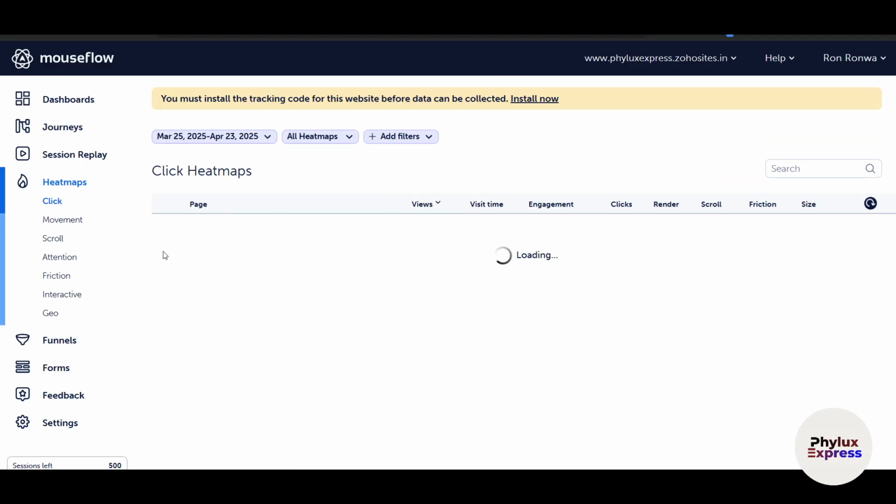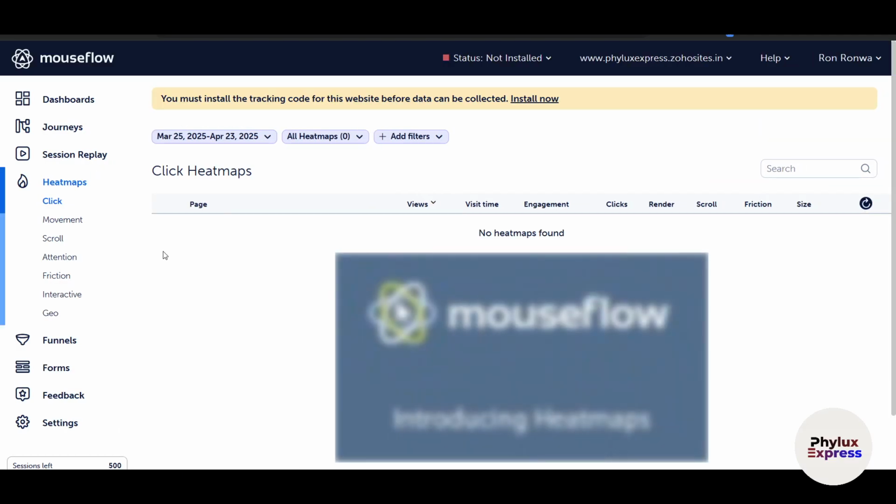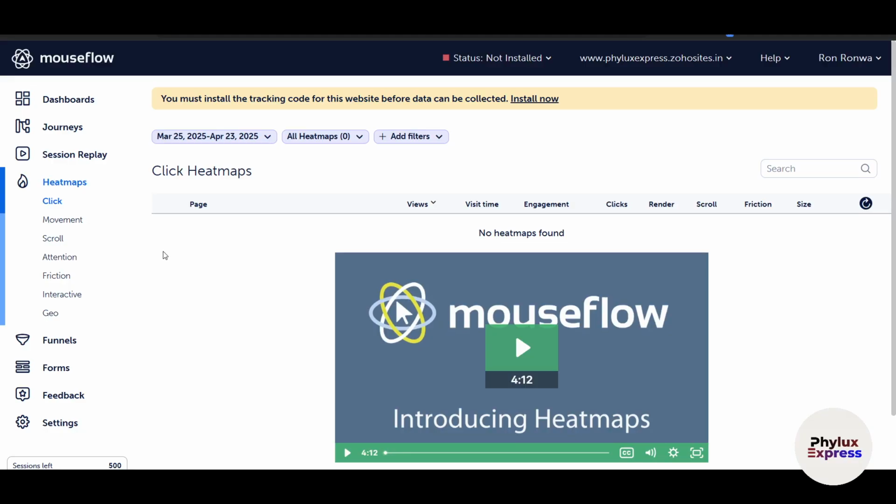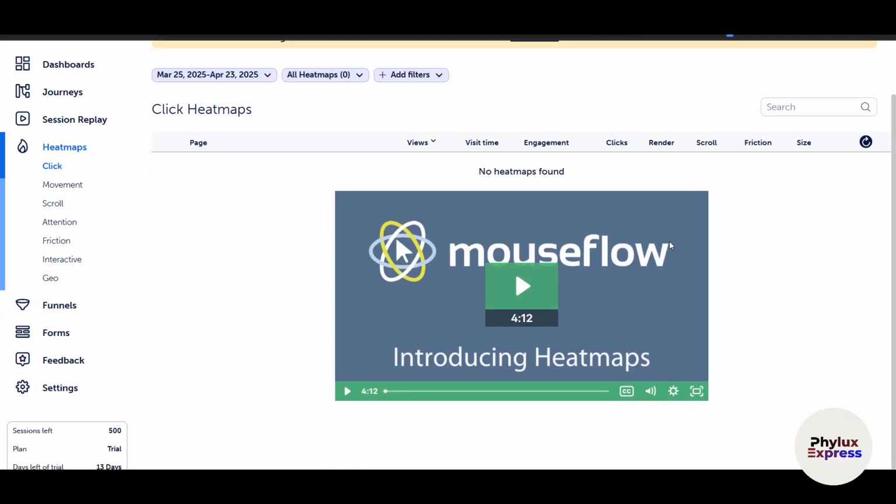Now these are heat maps. Heat maps are another powerful feature which help you to analyze each and everything, right? Once you go to the heat maps, click new heat map, and choose the specific page you want to analyze, let's say home page or product page. Select the type of heat map, click, mouse, scroll, or attention, and narrow down data by device type, location, or user behavior. So these tools provide a visual representation of user interaction, helping you identify areas for improvement.